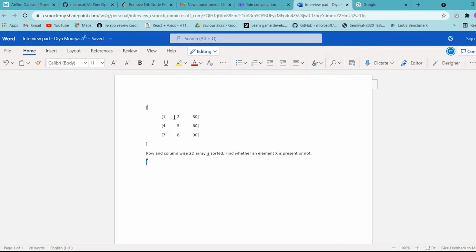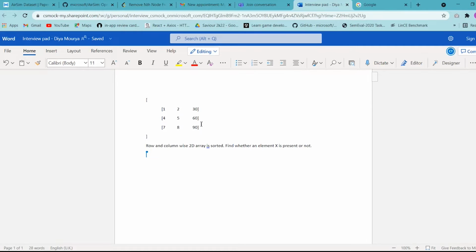Second, we can use binary search here. First I will apply a row-wise binary search. So you will apply row-wise binary search. Yes, I will apply binary search to the last row, and if the element is present in the row, then I will apply it on the column.